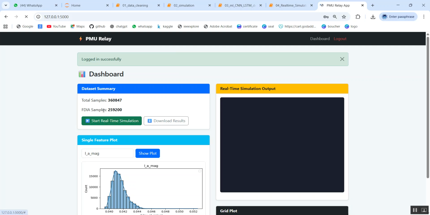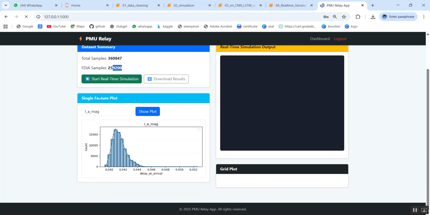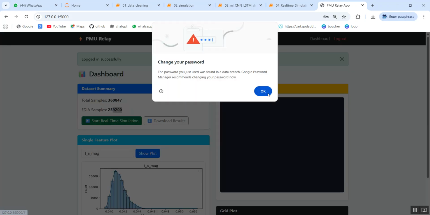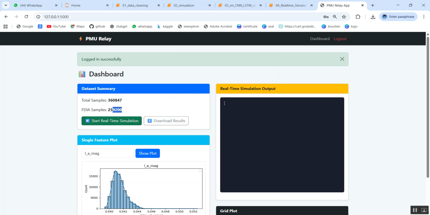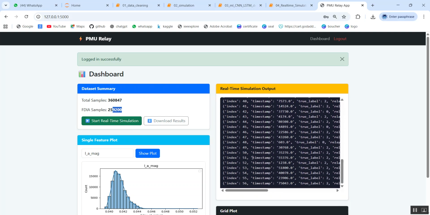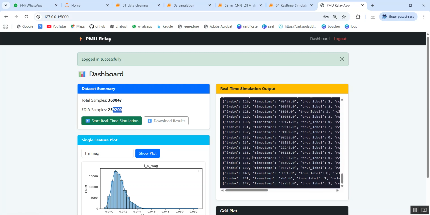Here is the total sample count I have, and on that, how many are false data injection, and then single plots related to this. If I start the real-time simulation, the execution will start. So I started, and the connection has been set up. It will take some time for each index. I gave the iteration count as nearly 1,000.